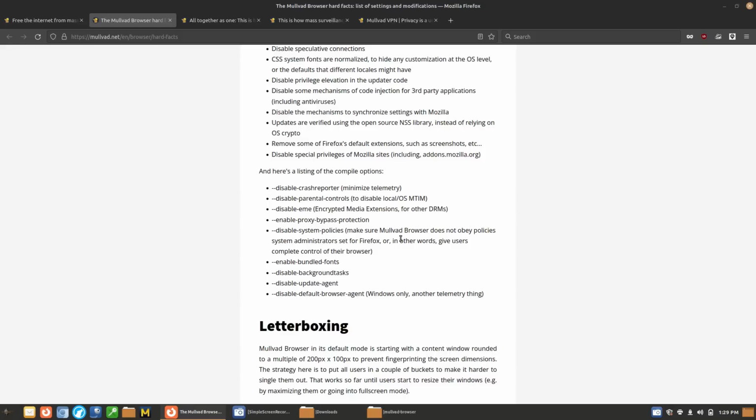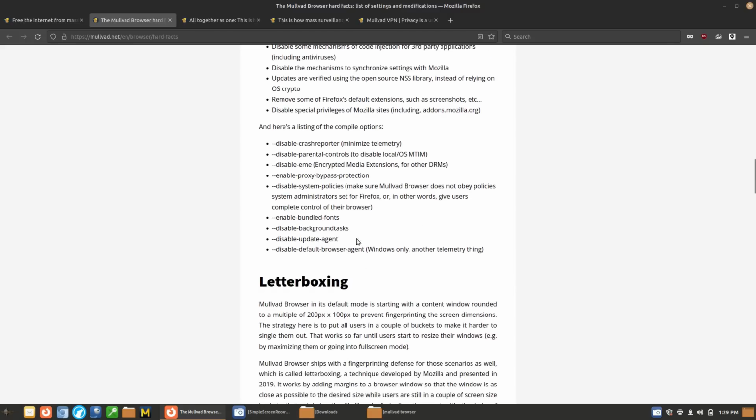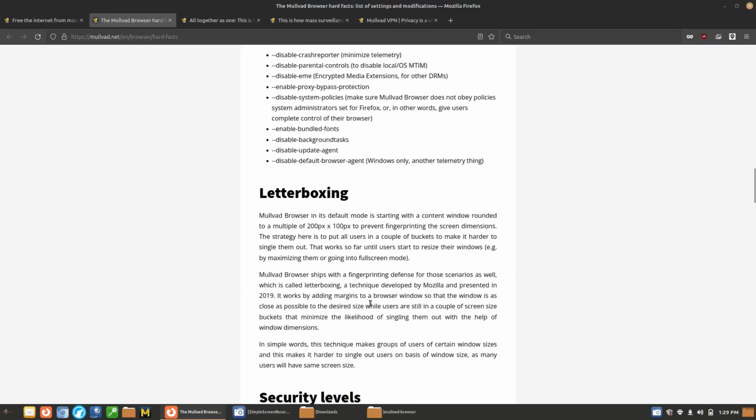It's going to disable the parental controls, because parental controls allow the operating system to be a man-in-the-middle attack. It disables the EME for DRM, so you're not going to use Mullvad to be watching Netflix. You shouldn't be watching Netflix anyway. Talk about a corruption on society. Disabling system policies, enable bundled fonts, disable background tasks, disable the update agent, and disable default browser agent, which is a Windows-only telemetry thing.